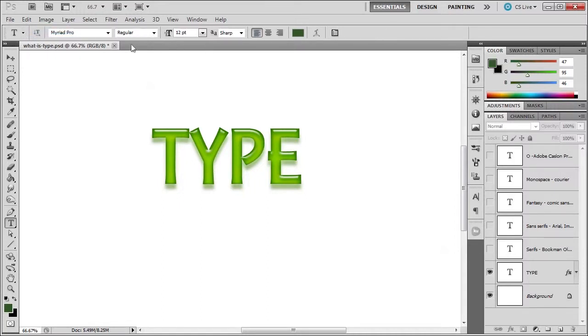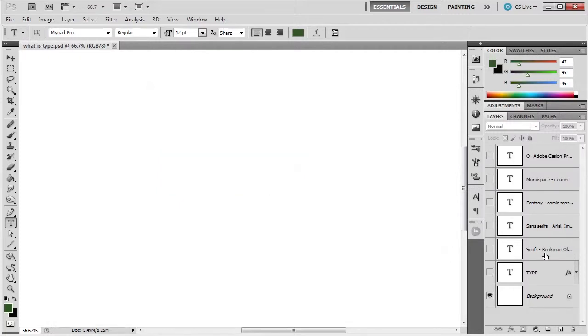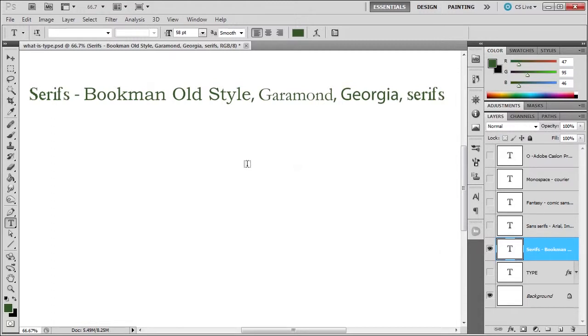But before we begin talking about these menu options, the character panel, paragraph panel, and other things that you can do with type, we need to talk about the different types of type. So let me go ahead and turn this off and turn on the first layer here. Serif fonts. Now serif fonts are great for magazine and print, and the reason they are is because they have these serifs at the end of letters that help your eyes in reading.